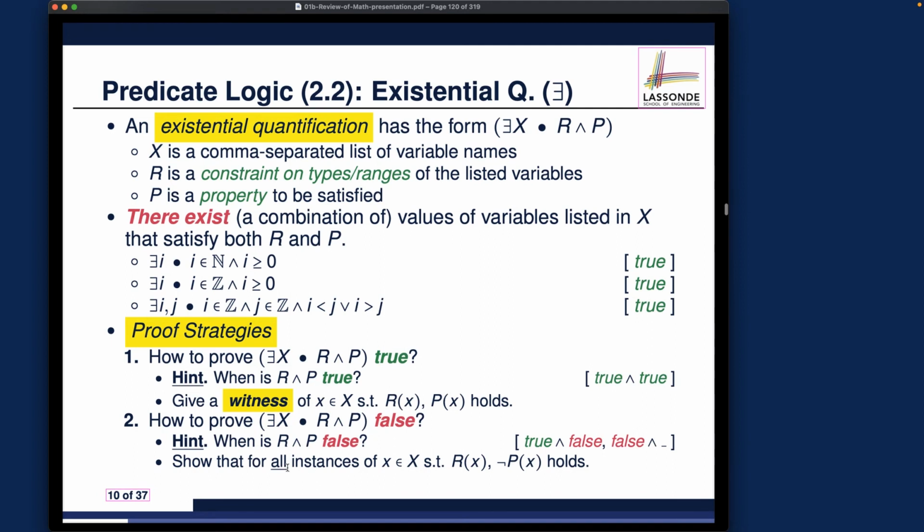So we can either show that for all the instances of x, it is the case that the range, sorry, let me say that again. For all the x such that the range is satisfied, for every one of them, the property simply does not hold. Be a little bit more careful: when I say not P holds, I really mean P will simply evaluate to false. Just be careful with my notation here.